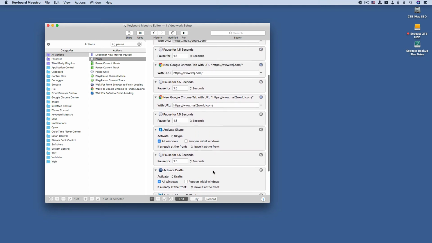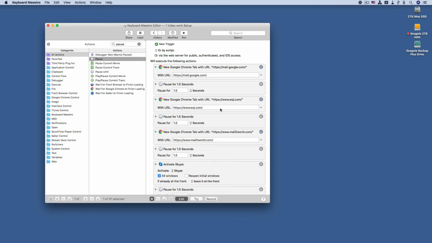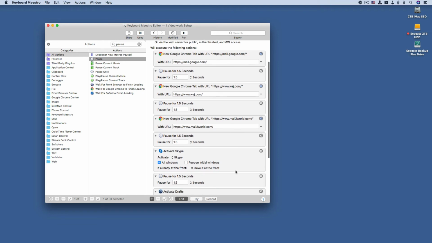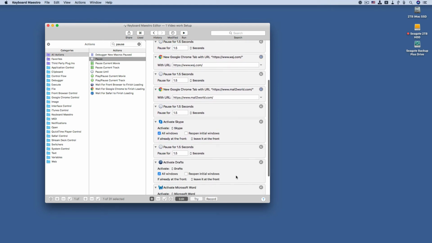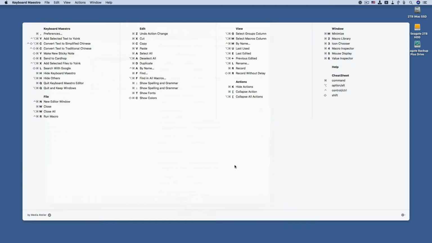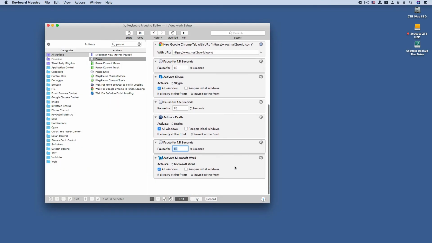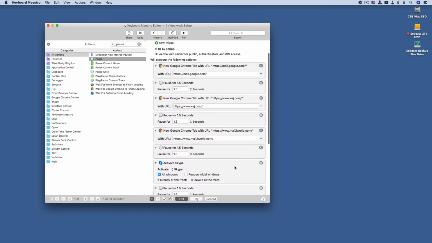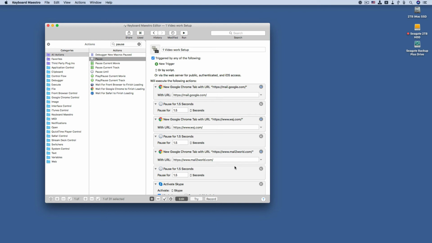Now let's review our macro again. So we have a Chrome URL, then a pause, then another URL, then a pause, then another URL, then a pause. Then we activate Skype, a pause, we activate Drafts, we need a pause here, right? Boom. This is our work setup macro.